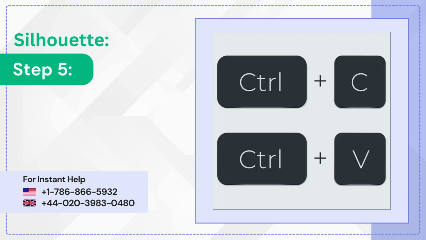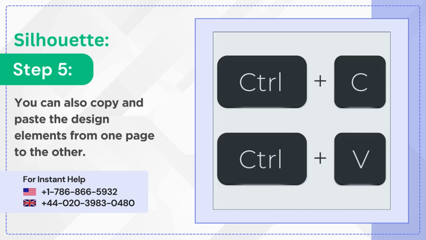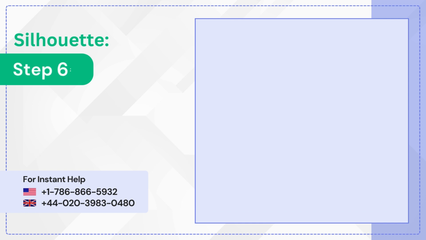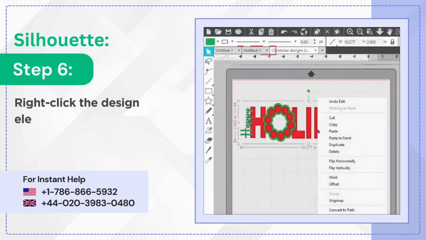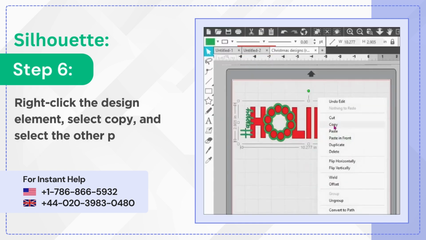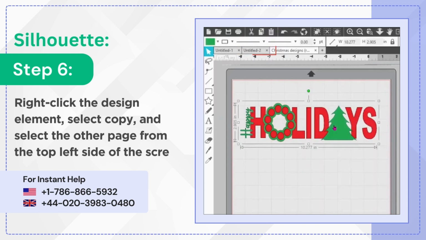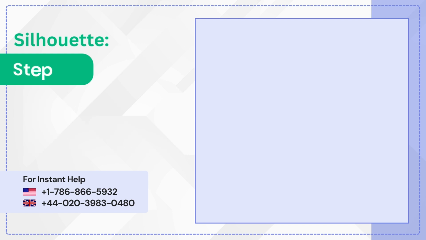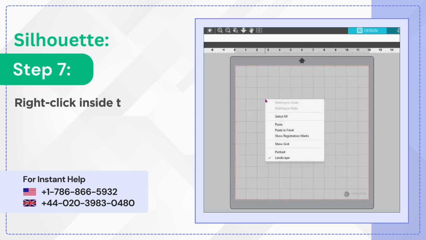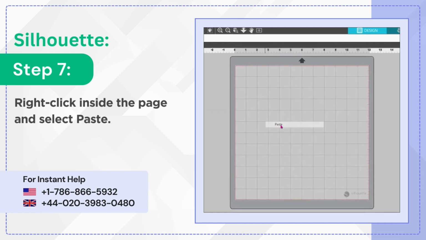Step 5. You can also copy and paste the design elements from one page to the other. Step 6. Right-click the design element, select Copy and select the other page from the top left side of the screen. Step 7. Right-click inside the page and select Paste.